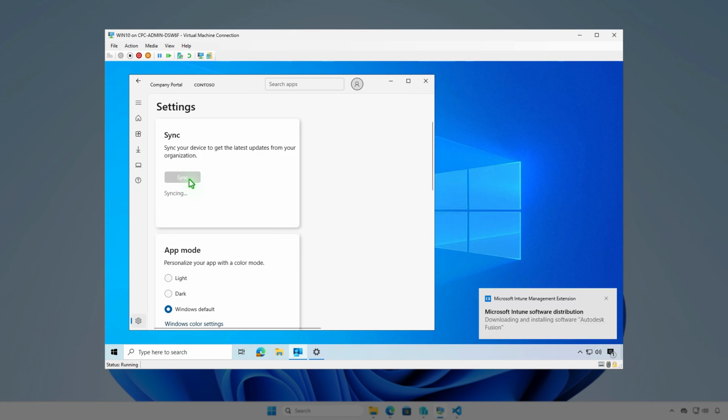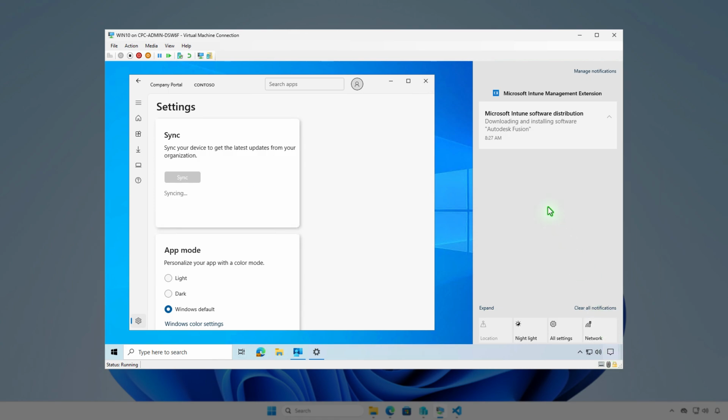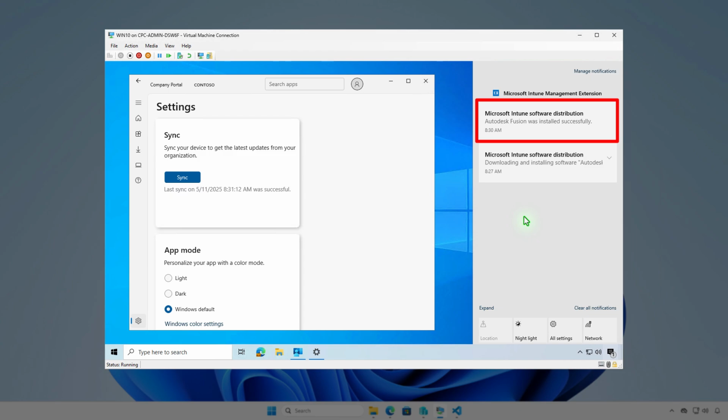As you can see, Intune is downloading and installing the app. And the app has been installed automatically.